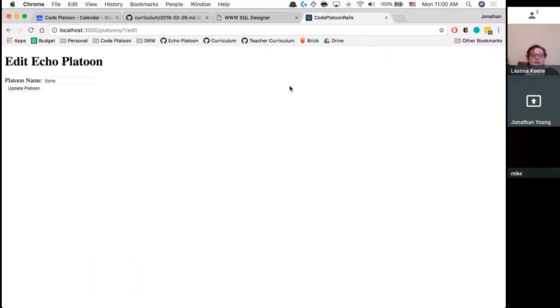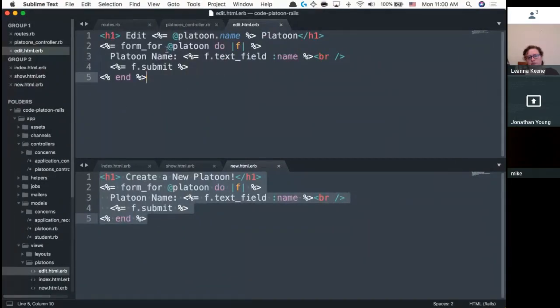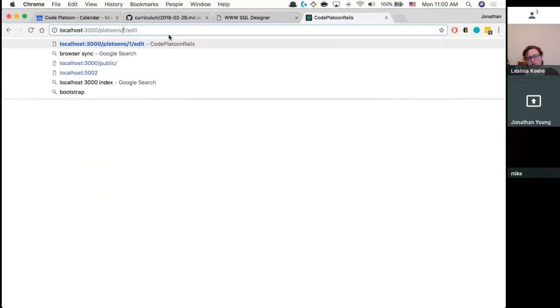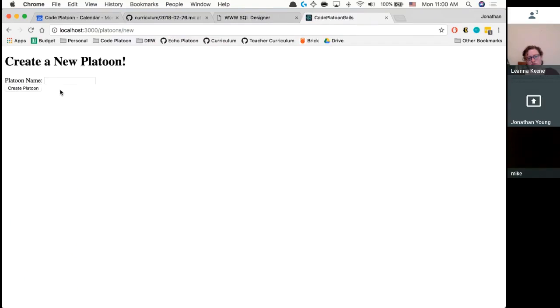All right, as of right now, you can kind of see I have this edit Code Platoon and then the name for Echo and then update platoon. I didn't have to do really anything fancy here. When you go to /platoon/new, you can kind of see it says platoon name. There's nothing there, and it has create platoon as well. But when you go to /platoon/1/edit, it automatically fills it in, and it automatically has something that says update.